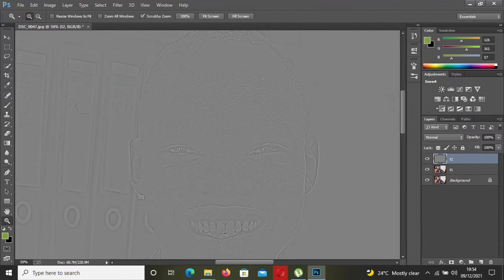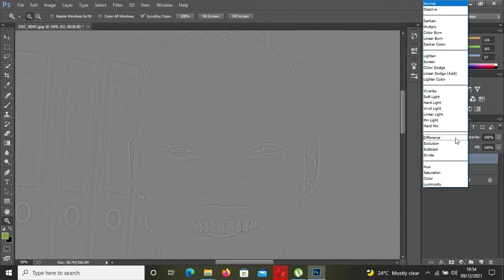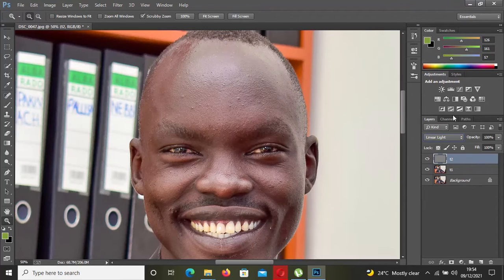Then we click OK. Now with our layer T2 still selected, we shall go to this blending mode. We change it from normal to linear light, and it will bring back the original photo and remove the gray. Now you notice that the thumbnail for layer T2 will remain gray scale. Never mind, just leave it at that. Now for our frequency separation, we shall go back and select layer T1.